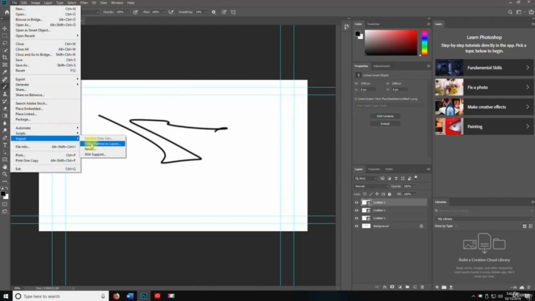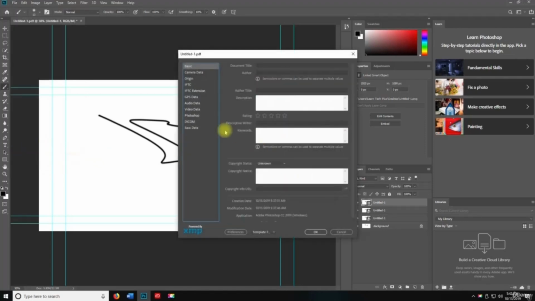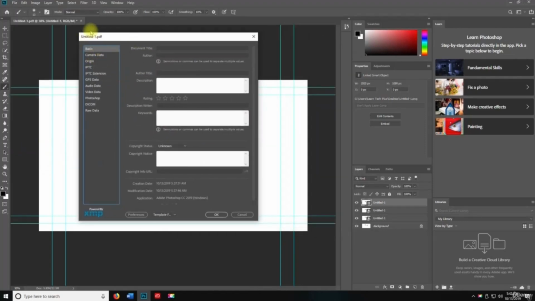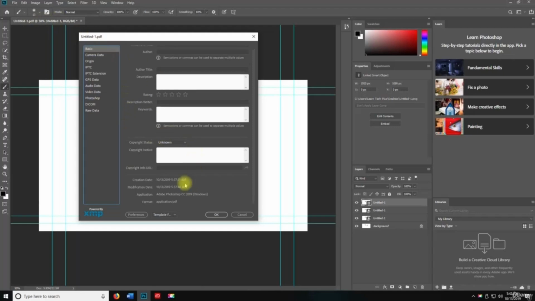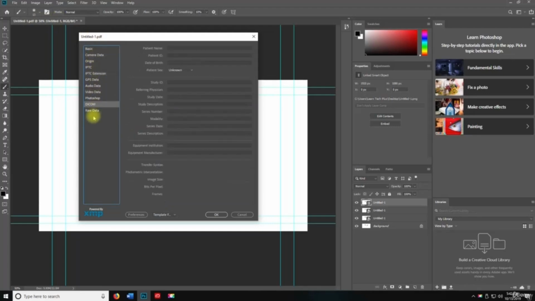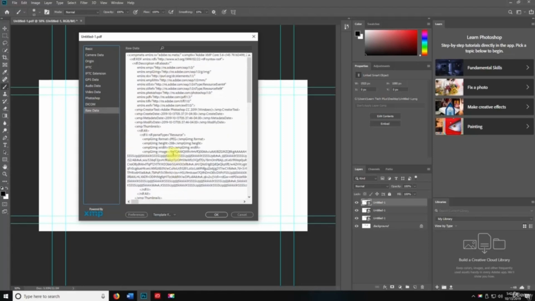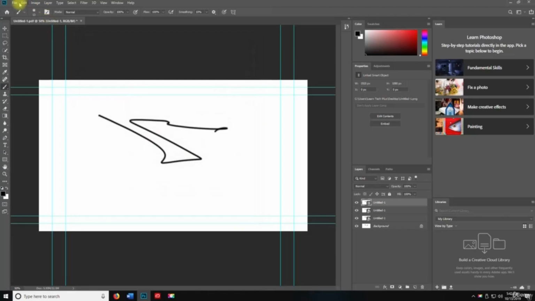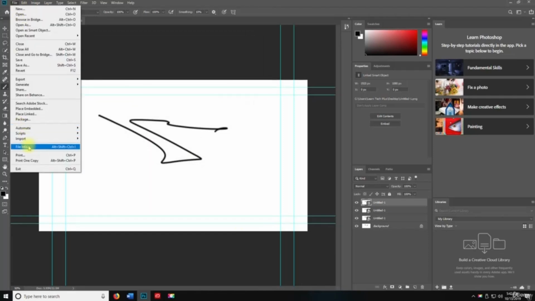All right, next up we have import. So we can import video frames and layers, notes, WIA support, file info. So this is going to give you the info on the PDF. Okay. I haven't put a lot of metadata in here, but you want to because it's going to give you good SEO optimization if you're going that route, and other places as well.